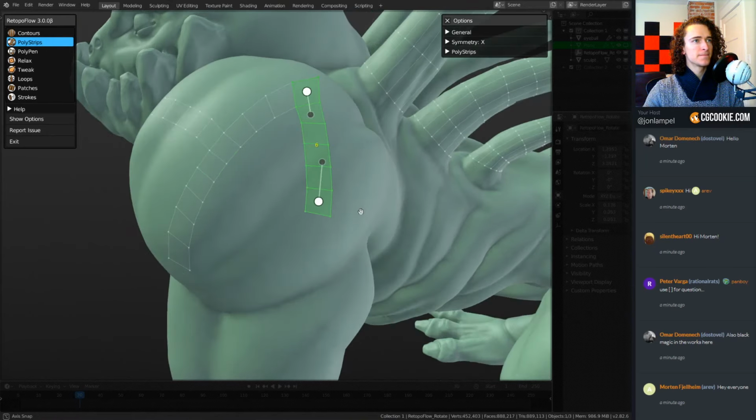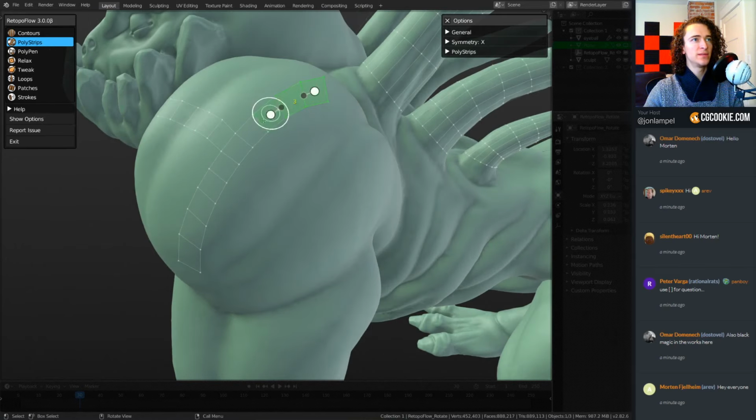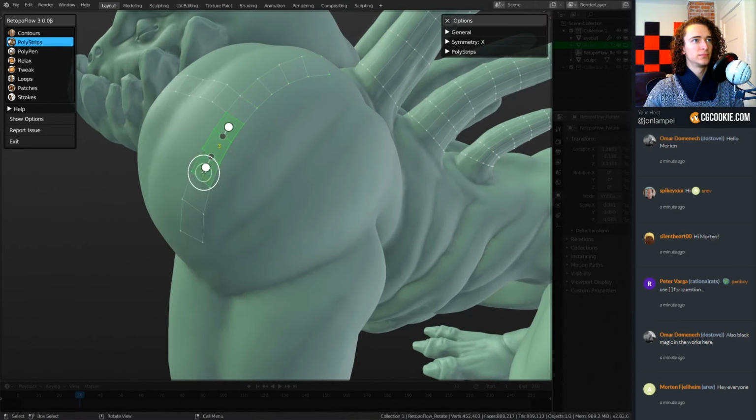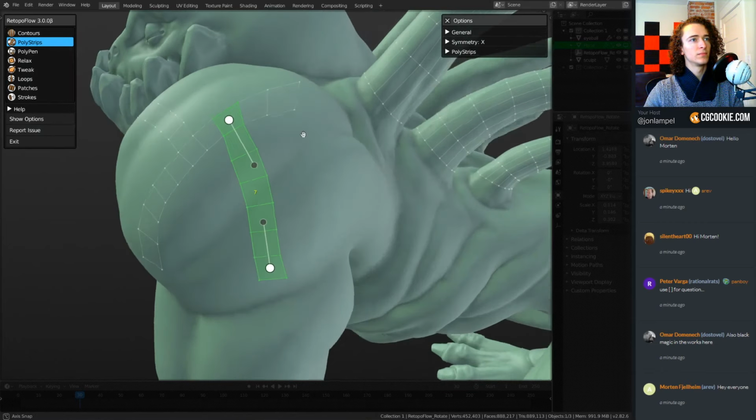Mm-hmm. And one thing that I really appreciate with these handles here is that it works on an arbitrary selection. So it doesn't have to be the stroke that you just made. I can just select these and adjust it like that. So that's super cool. Is that relatively new, or was that always in there? That was one of the major changes from version 1 to version 2.